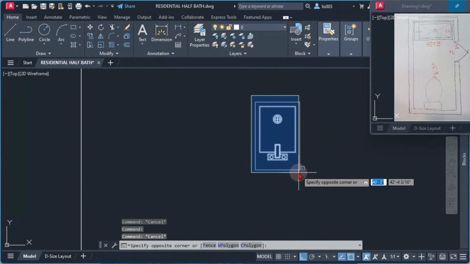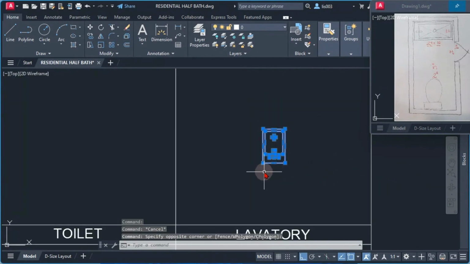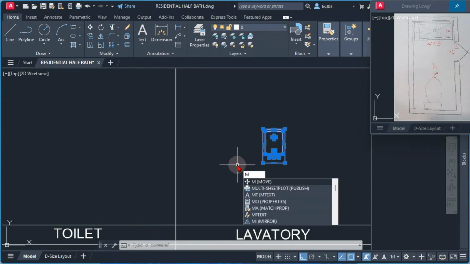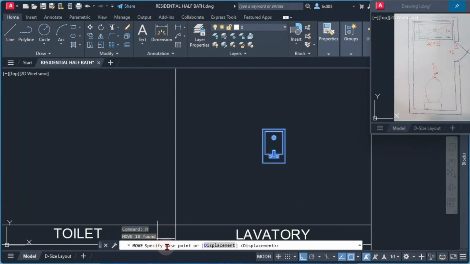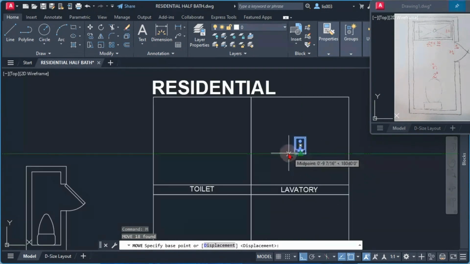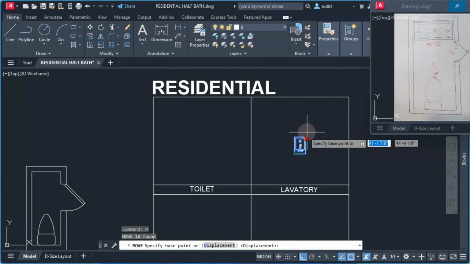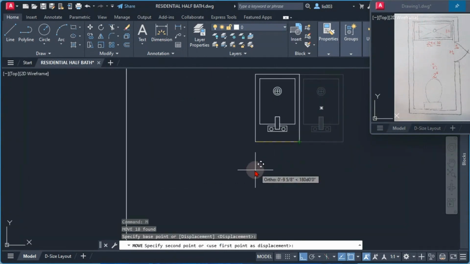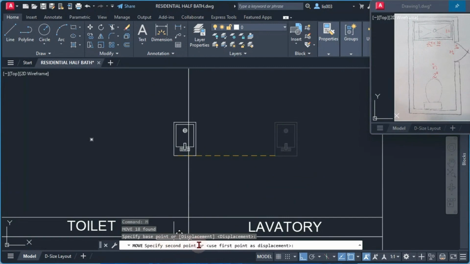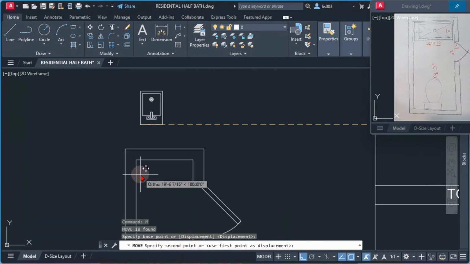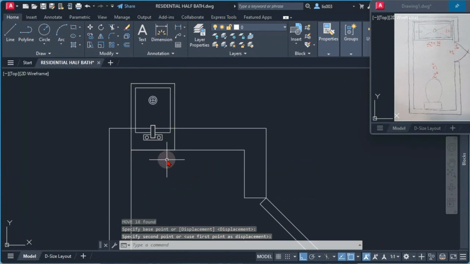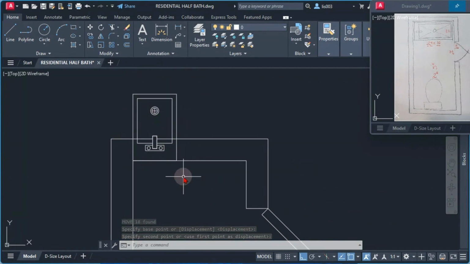So let me first go ahead and select this lavatory and move it. This would be a brand new command, move. The move command, its keyboard shortcut is M. Following instructions, I need to specify a base point. Now the base point needs to be in a very strategic location, because if we see our survey here, our lavatory is placed from this corner exactly. So I'm going to grab it from that corner and click, and then the instruction says specify second point. Okay, so my second point would be over here in this corner.